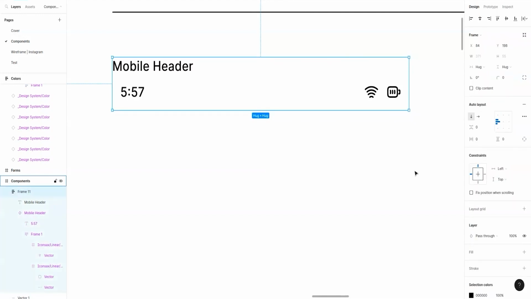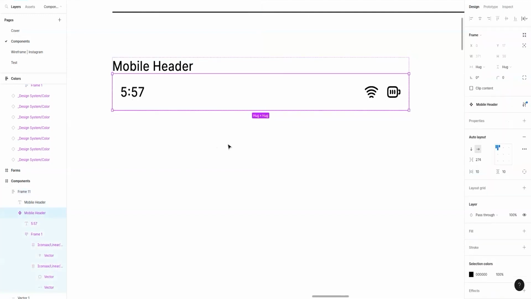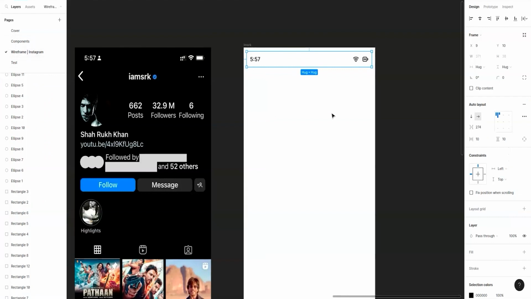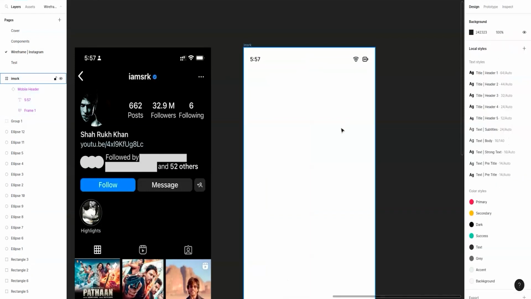Okay, now let's come, this is our component created. We created a component. If we change it, we can also change every other place. We remove this component and we put this component. Now it is coming as purple here. Purple means it is a component. Okay, this is your component created.